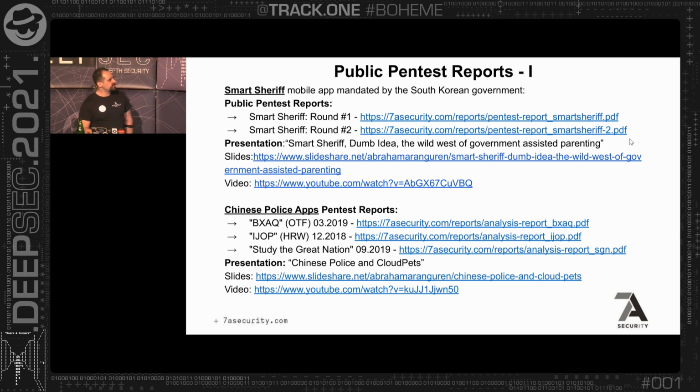And then study degradation is an interesting concept, kind of similar to Smart Sheriff, but instead of mandating it by law, you get points, right? So the more that you know about the great leader of China, the more points you get, and then with these points you can do cool stuff in China, right? So this is kind of the idea.